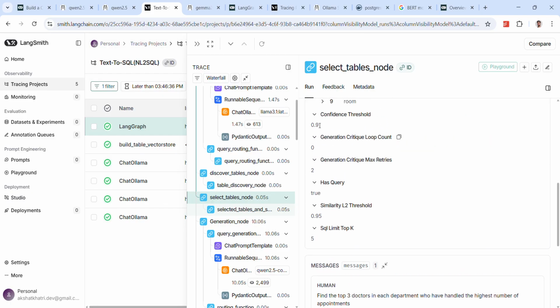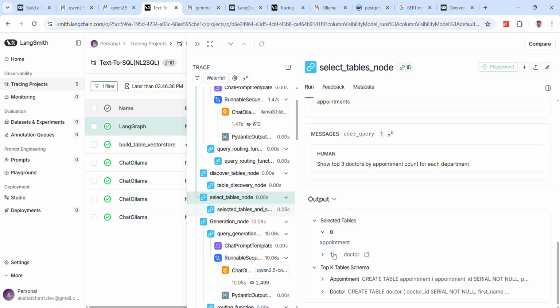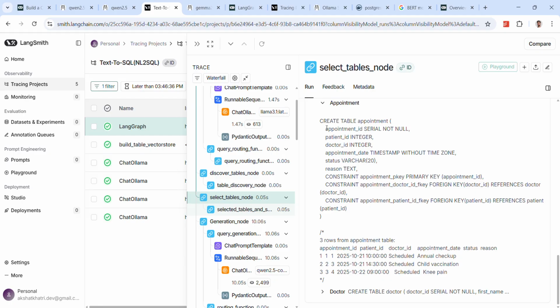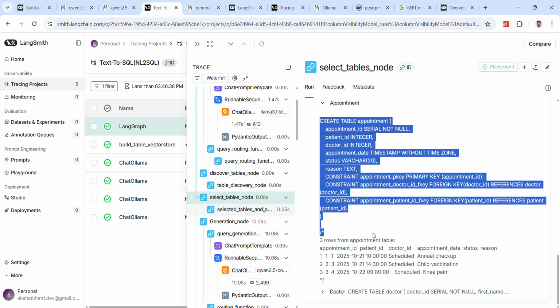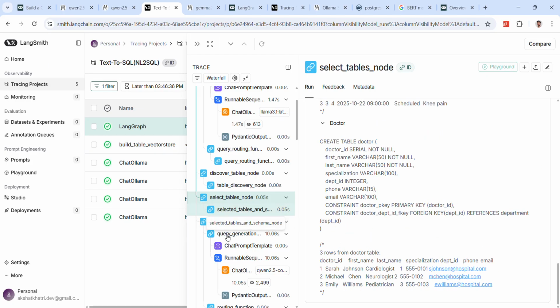select table node had a similarity threshold of 0.95. What it selected was two tables, the appointment table and the doctor table, okay, and their relevant schemas. See, the appointment table had the schema, the create table appointment and three rows from the appointment table, okay. This is generated automatically.